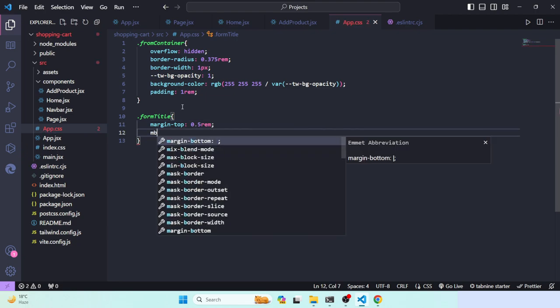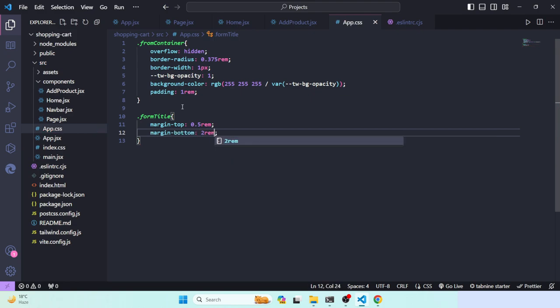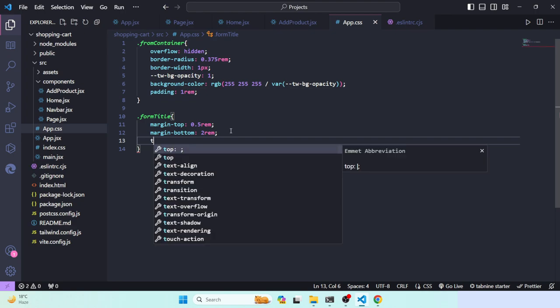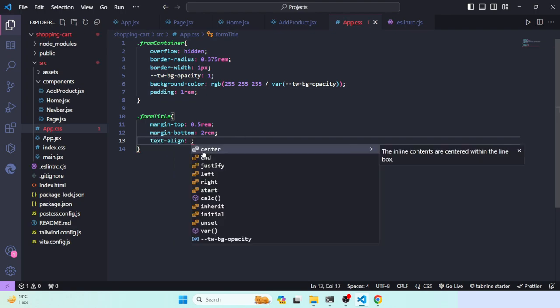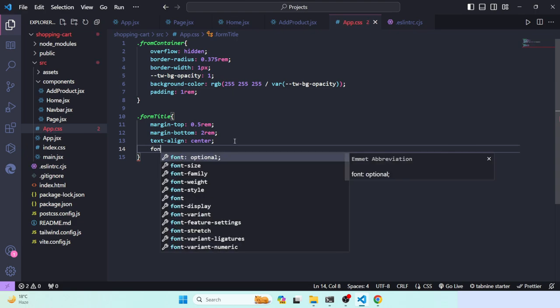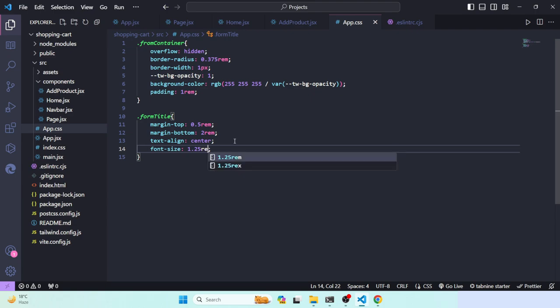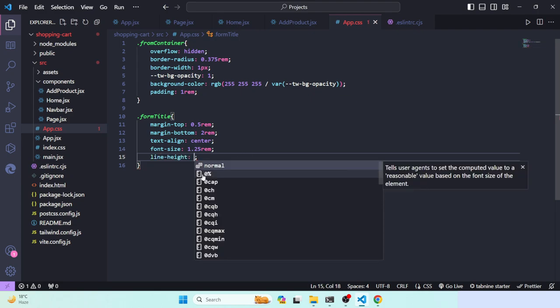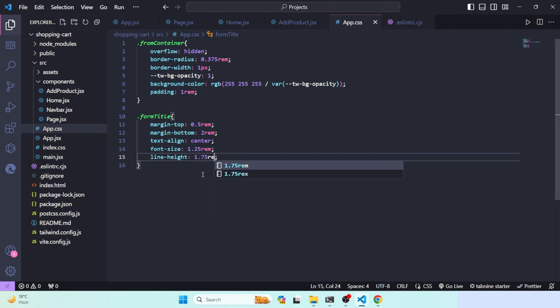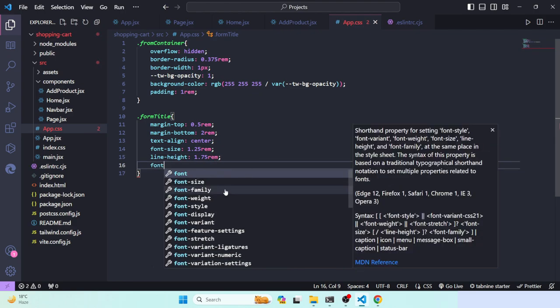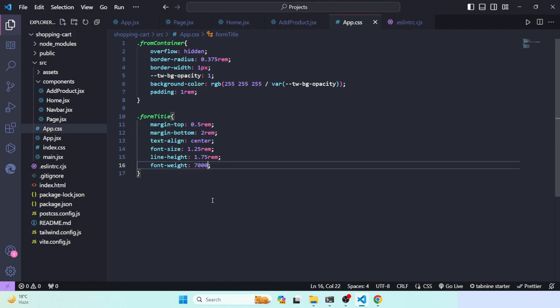After then we'll define margin bottom, so that would be 2 rem. After then we need to define text align, center, we need font size, so that would be 1.25 rem, and we need line height that would be 1.75 rem. After then font weight, that would be 700.